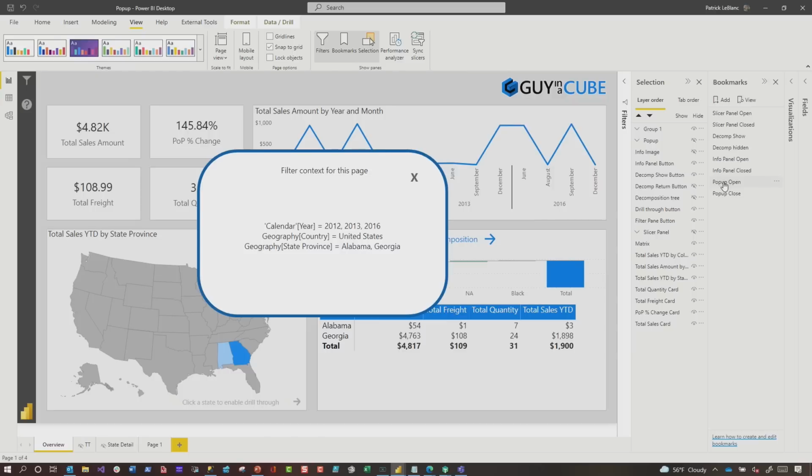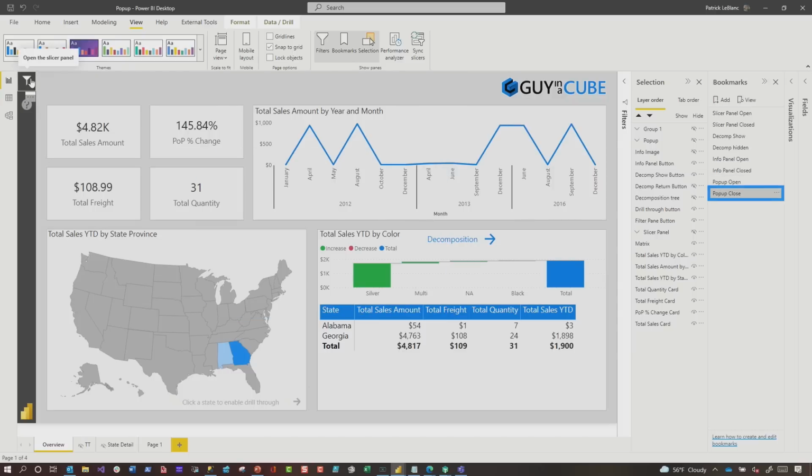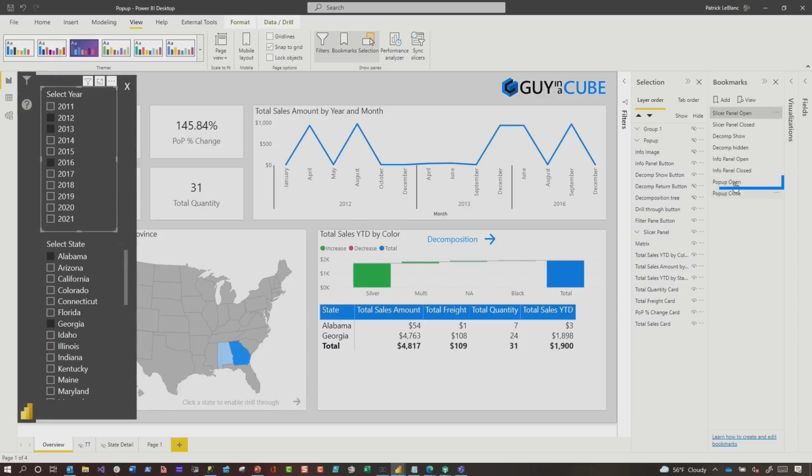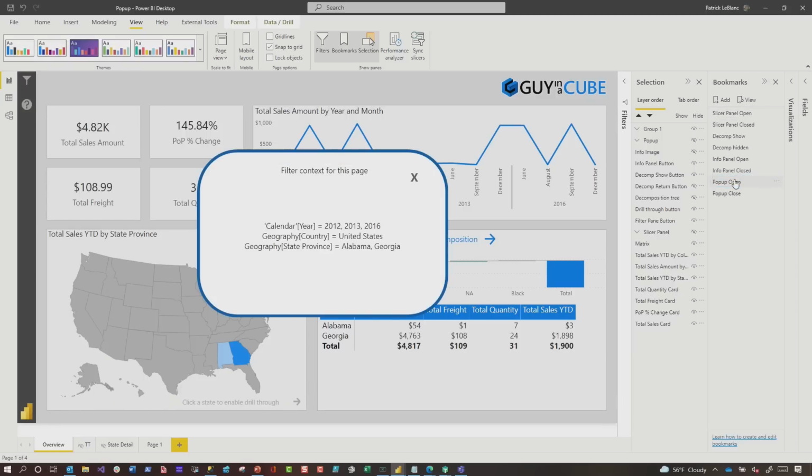But I noticed something interesting. Watch this. I'm going to close my pop-up window, open up the slicer panel, and then I'm going to open my window, but the slicer panel goes away. I want to keep that slicer panel there. When I'm interacting with this pop-up window, I don't want the bookmarks associated with these things to affect the other elements. So there's another option that I need to uncheck, or actually switch to a different option.